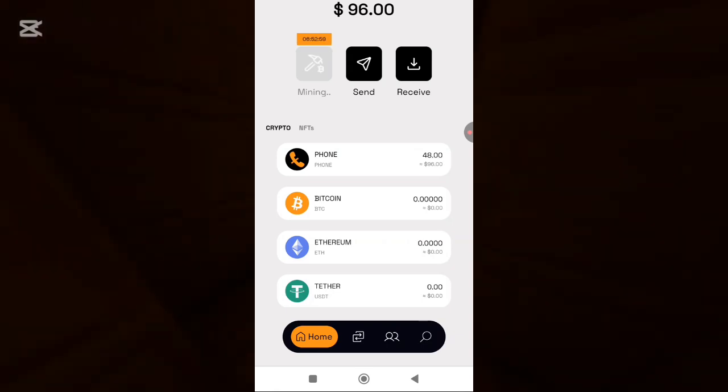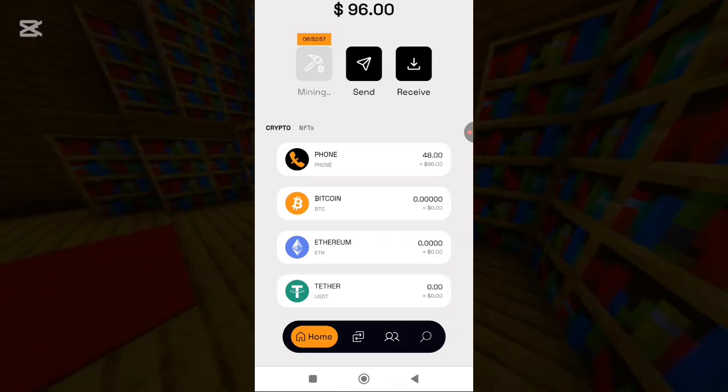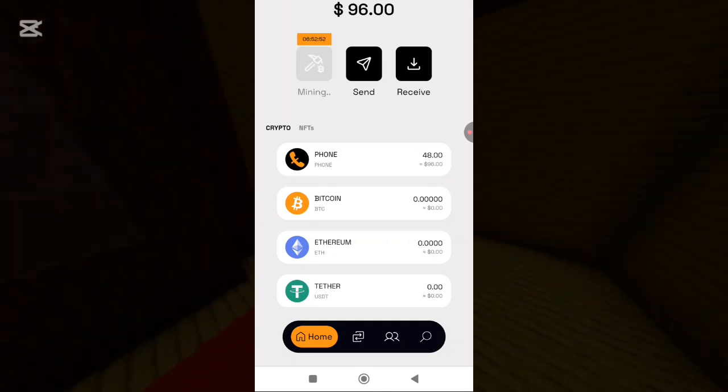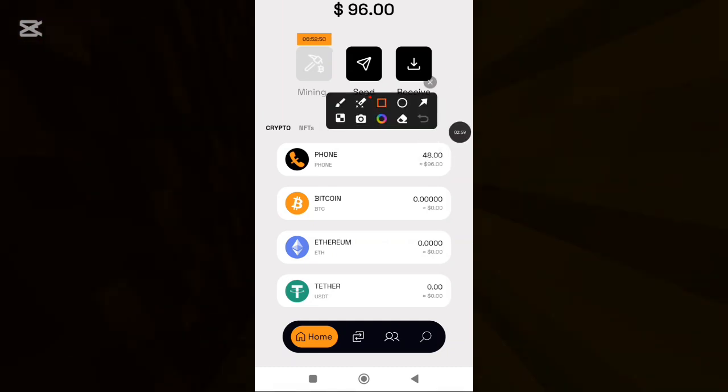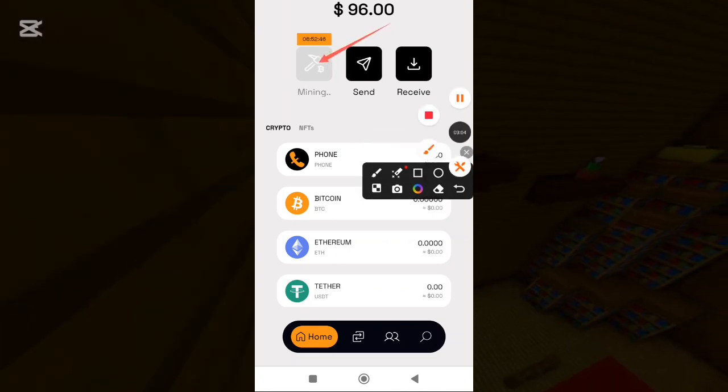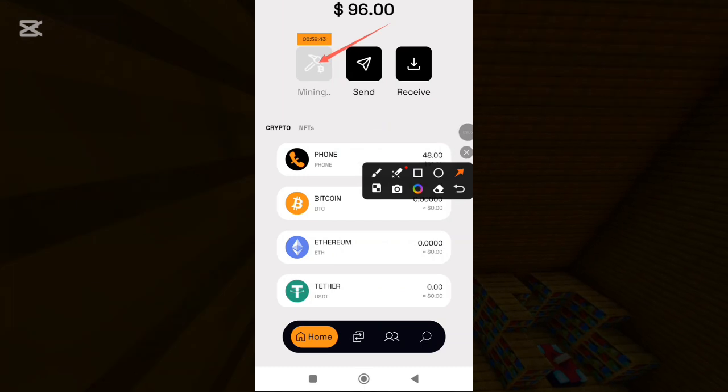Once you've arrived at the dashboard, you're now ready to start mining. To begin mining, simply click the button that says Start Mining. That's all you need to do to activate the mining process. Mining occurs every 12 hours, and each session yields around 24 phone tokens.